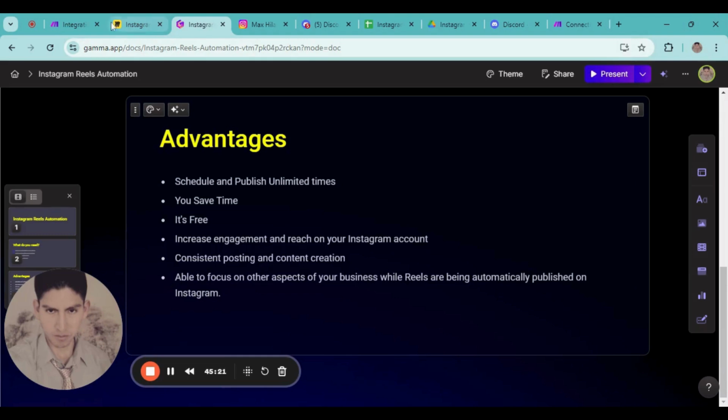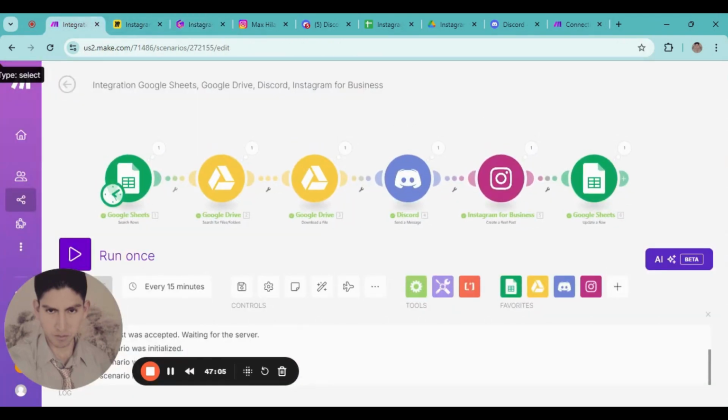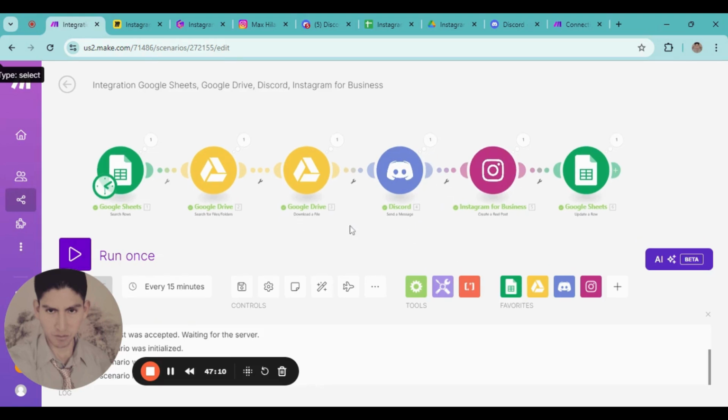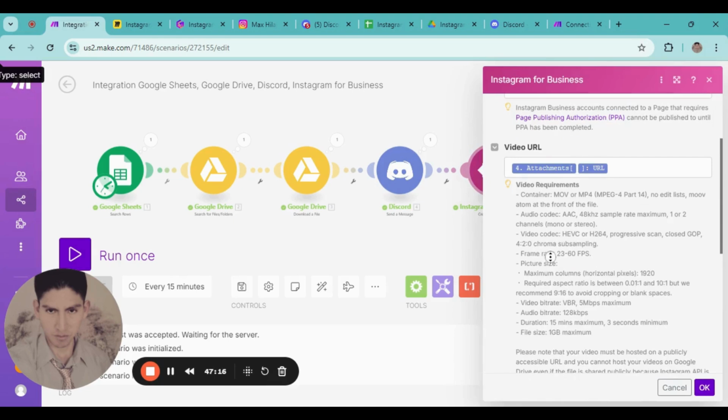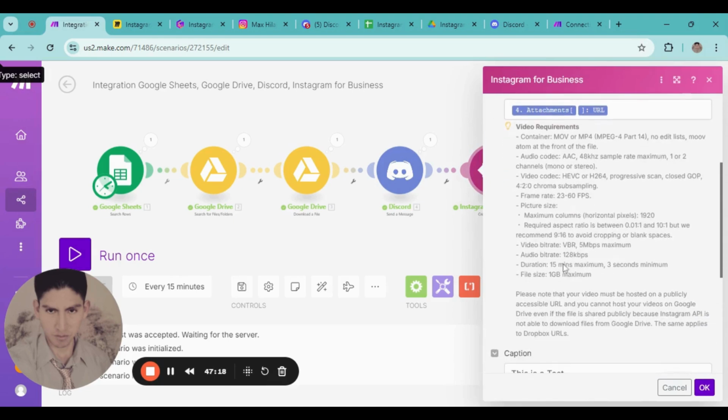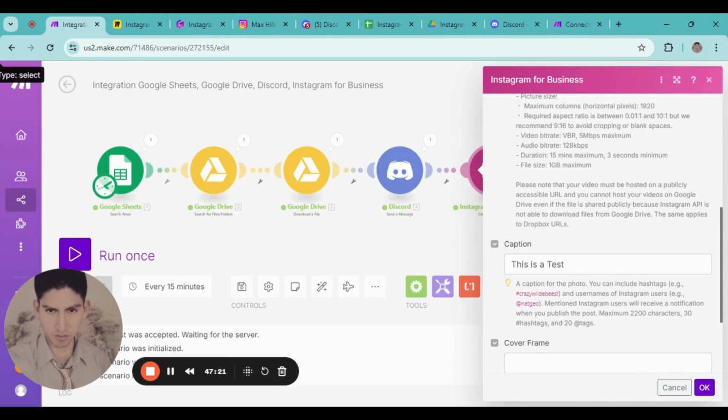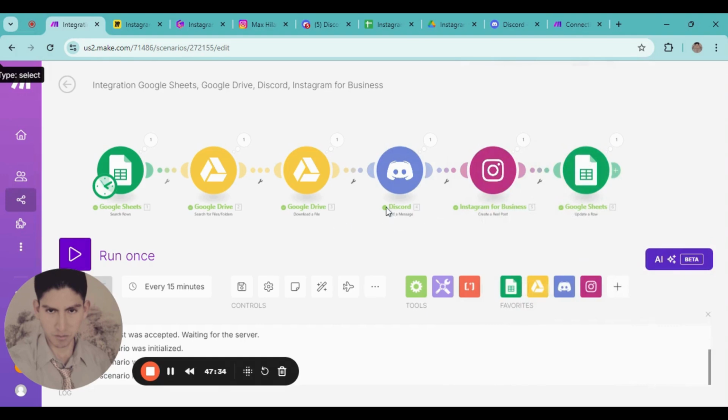Okay, that was all. Now, remember, we're gonna use Discord and Google Drive because Instagram has some requirements. Here, you can see that you can post videos from Google Drive and from Dropbox. That's the reason we're using in this case Discord to host the video.